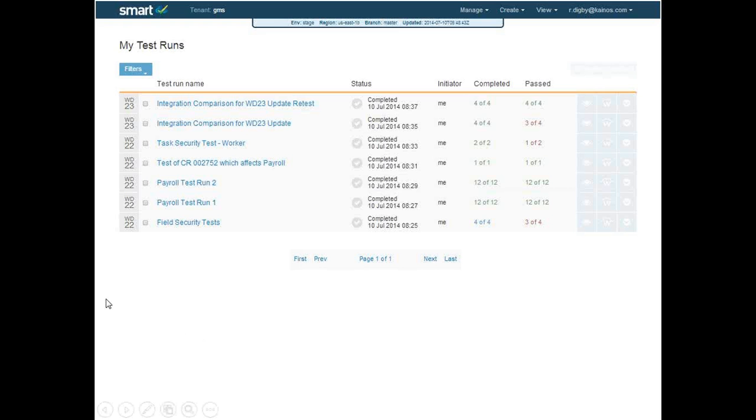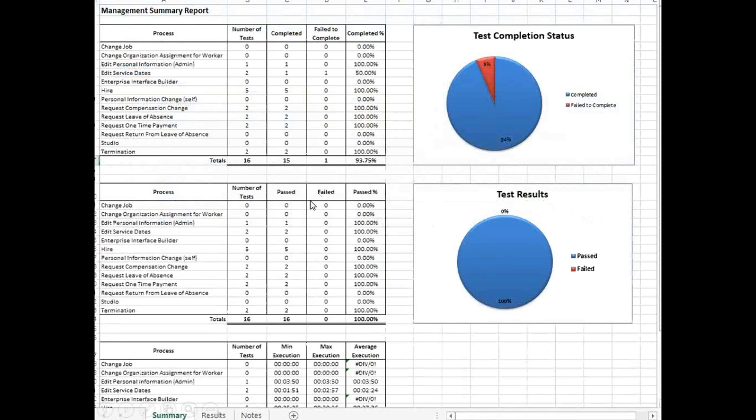After you complete all of your testing, it is possible to produce reports out of Kainos Smart by simply checking the particular test runs that you want to execute results for and selecting to download. And this is an example of one of the reports that are produced out of Kainos Smart.